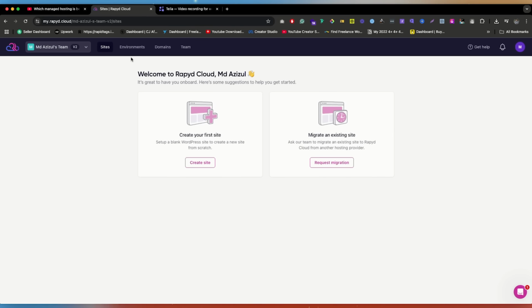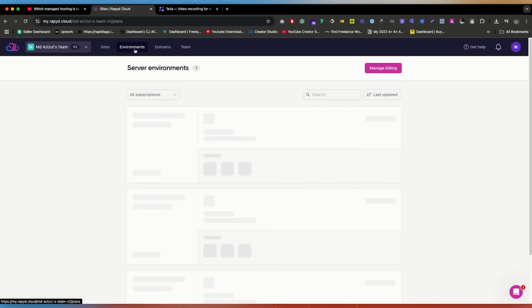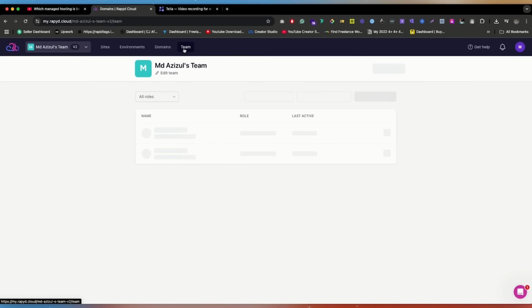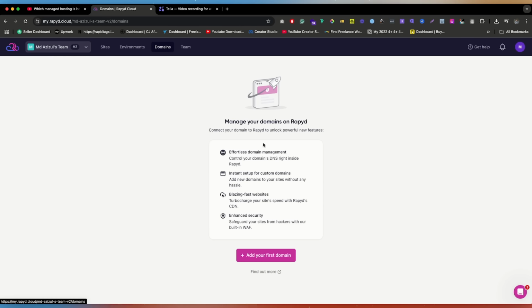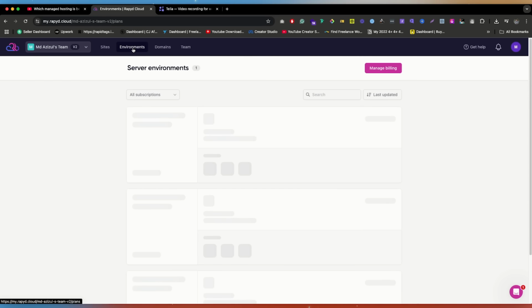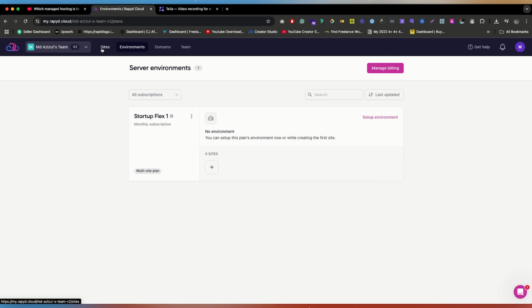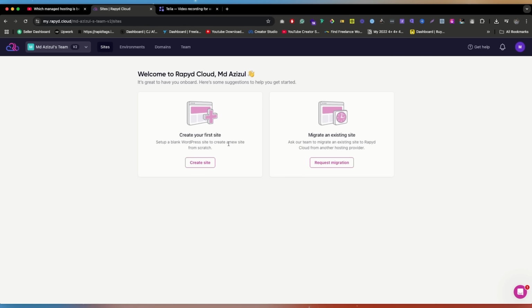And now in here, you will get a few options like Sites, then Environments, and then Domains, and also Team. So if you want to add someone else to your team, then you can invite them. And if you'd like to add your domains, all of them, you can do it from here. Just add your domain name. And at the last, I will show you how we can do it also. And this is the environment. And this is if you'd like to add a new site.